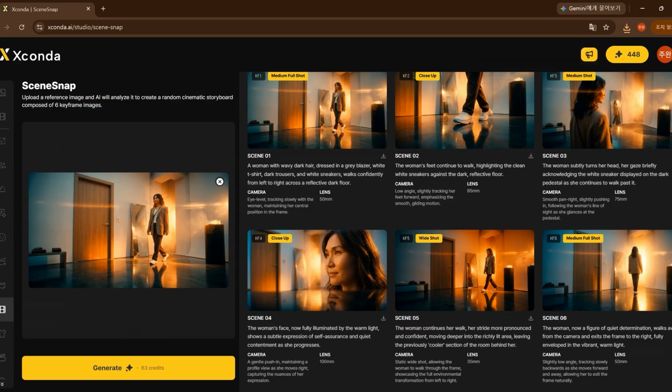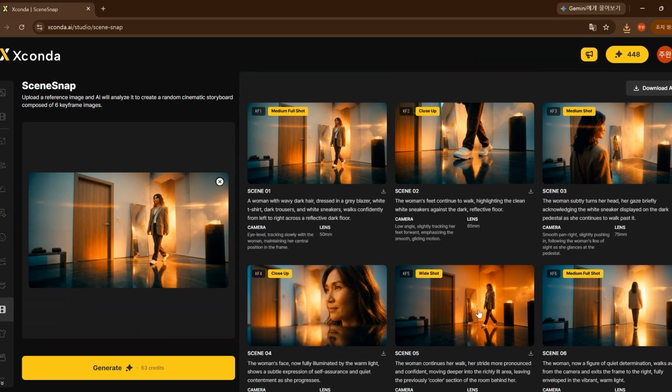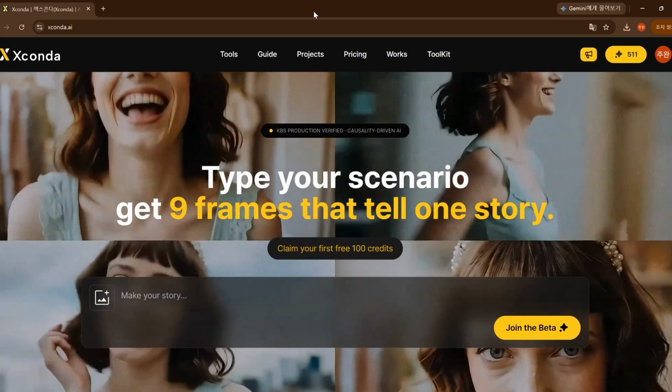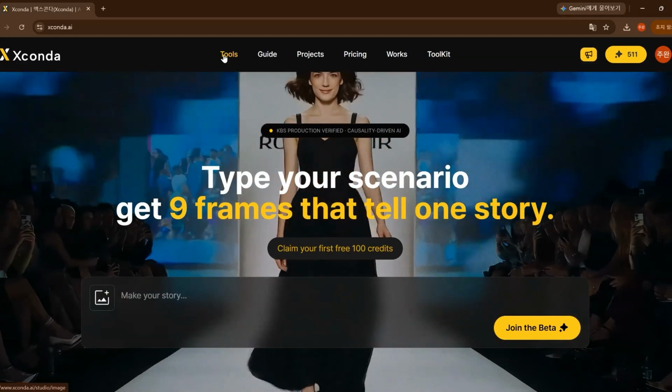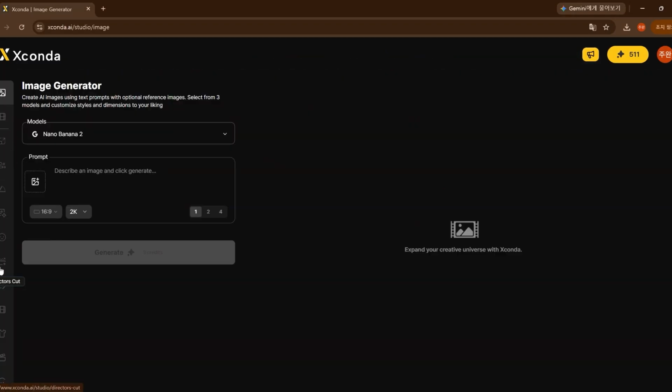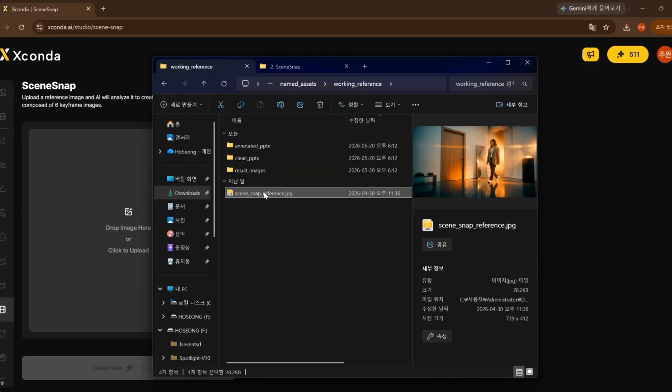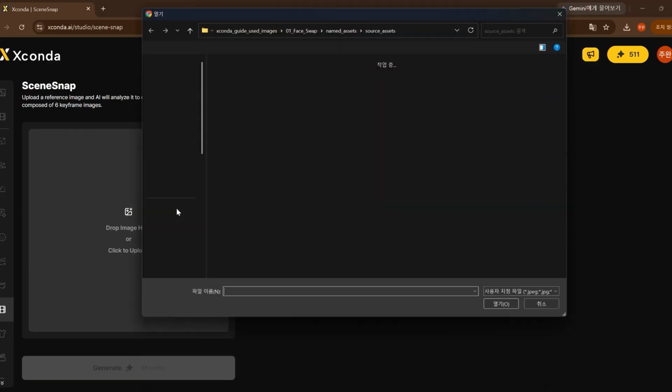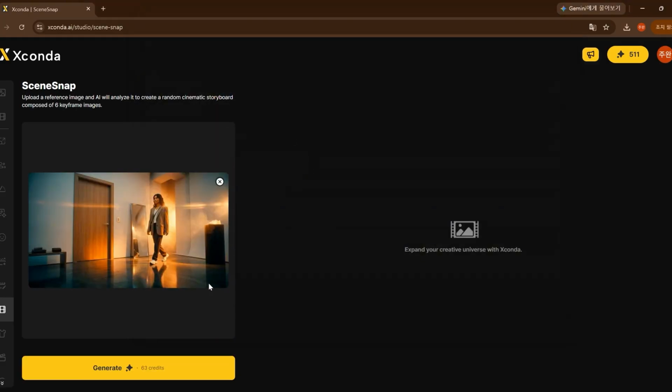A feature that analyzes a single reference image and expands it into cinematic storyboard cuts. Here's how to use SceneSnap. First, click Tools from the main screen to enter. In the left sidebar, click the 10th icon, the film frame icon. Upload a reference image via drop image here or click to upload. Without an image, the Generate button stays disabled. Once the image is uploaded, the Generate button activates.